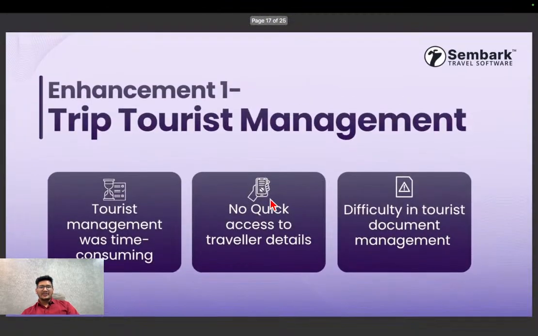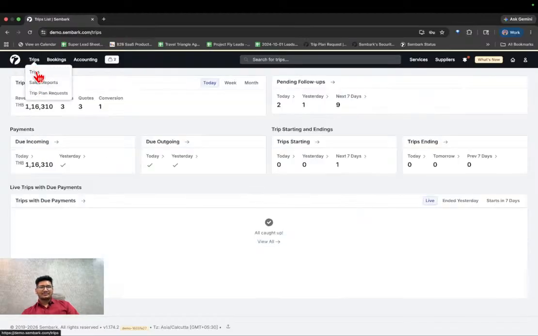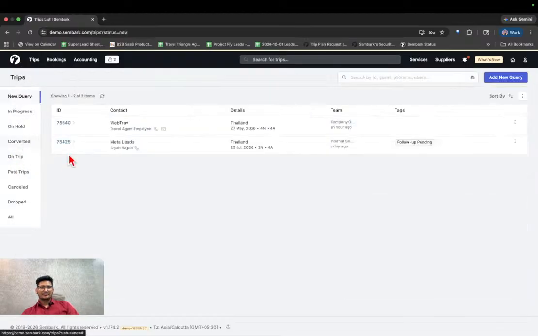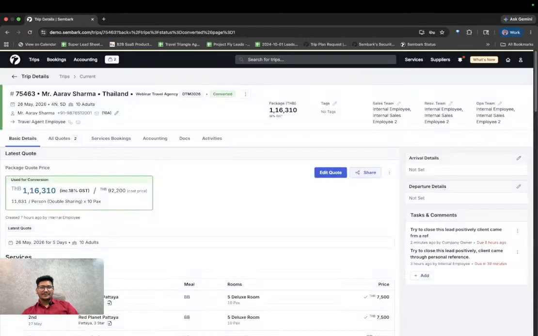For that, we can just simply go back to the software. Okay. This feature only gets enabled when the trip is converted. So in the converted stage, when you click on the trip ID, we have this section, guest list.